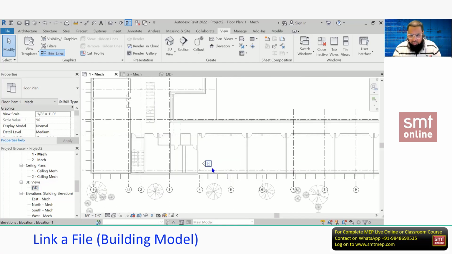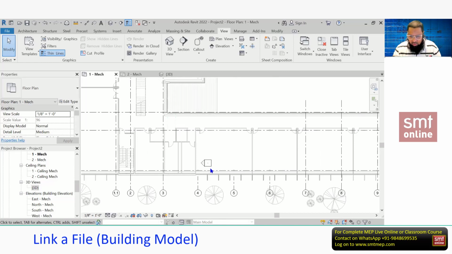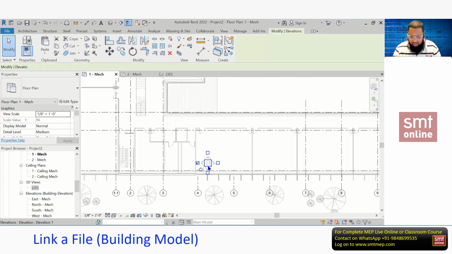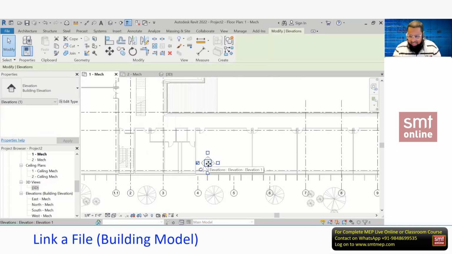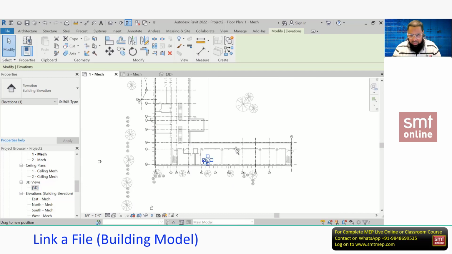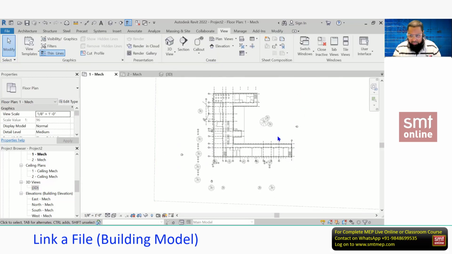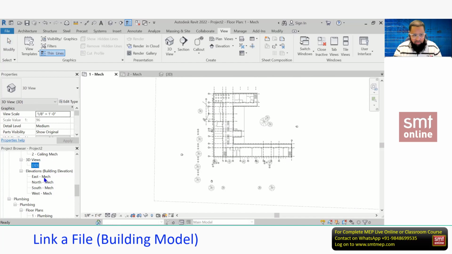Simply, in order to move this elevation camera, select this square, not this triangle, and take the cursor inside this. You'll get the move icon; left click, hold the click and move. And I'm going to place this camera somewhere here so that it can capture this side for the elevation. Actually, elevation camera means you'll get the elevation view, and you'll find the elevation view here. Okay, one camera, one view.